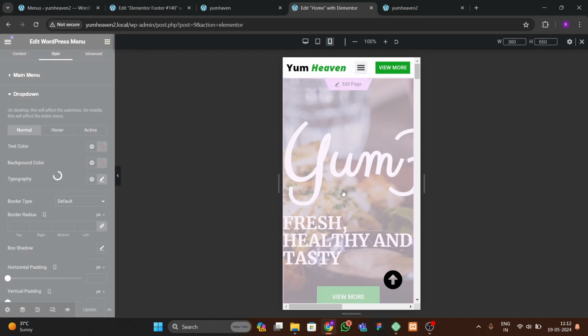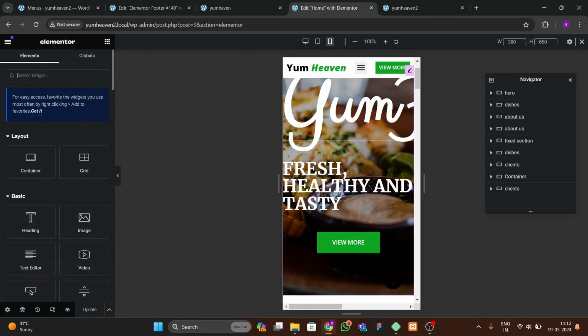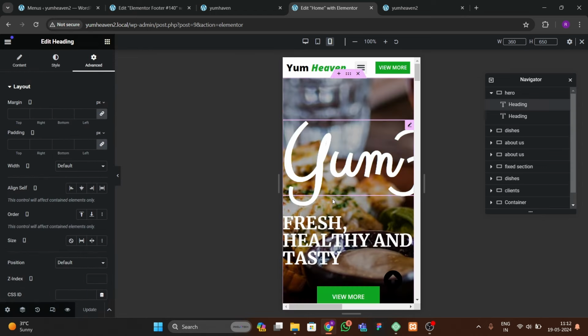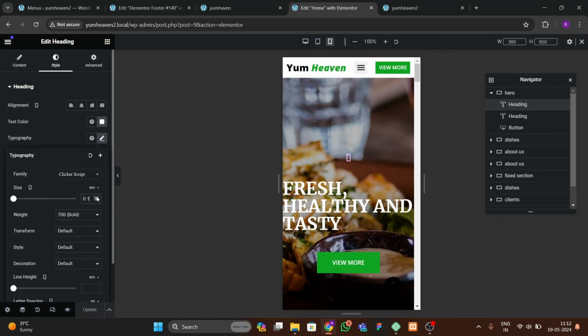For that we have to click on this. Right now you can see that we are in the mobile responsiveness. So you can see that it is not responsive. So what we have to do, you have to just click on this text. You have to just increase and decrease its size.